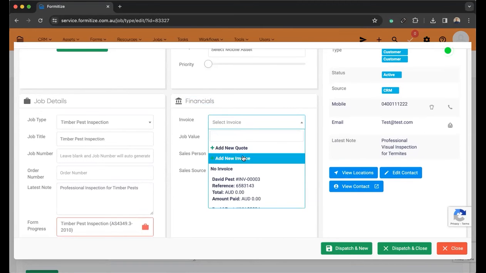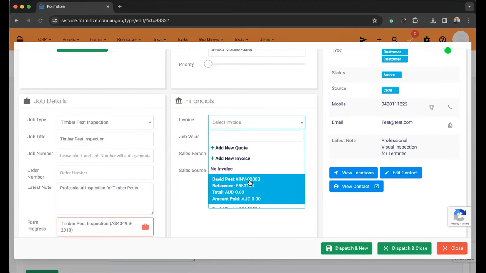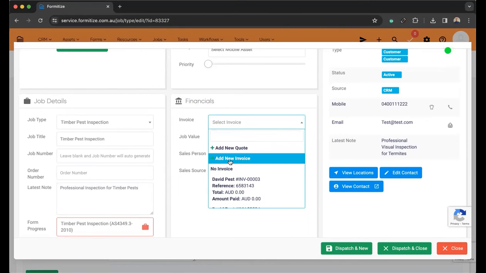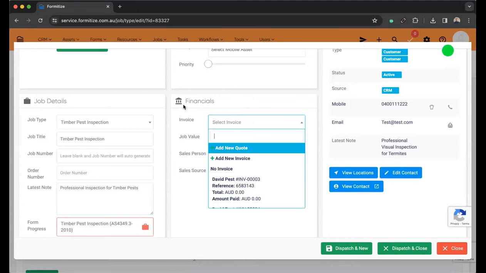Otherwise, you can just create it from scratch here, or select an existing one that you may have already created for this client as well. But we could just jump straight into new invoice and create the invoice from there as well. Once again, that means for that person out on site completing the job, they have really easy access to that invoice if it's something that you're wanting them to take care of as well.